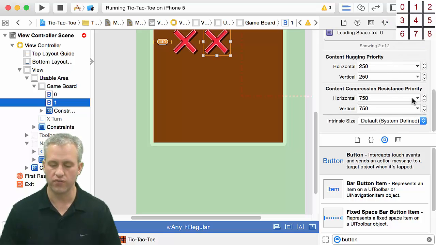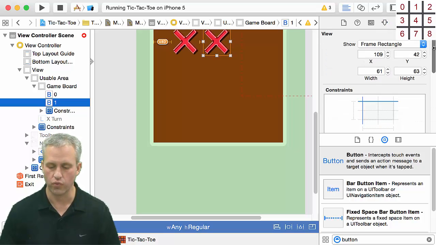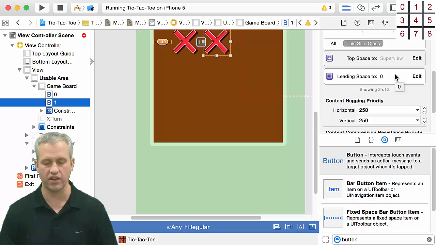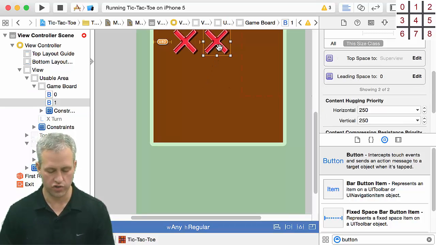You can also observe these by looking at the ruler area. So you can see that this one has 2 constraints. It's got top space to superview and then leading space. Then it hits item 0, which is that other button. All right, so we're chugging along.